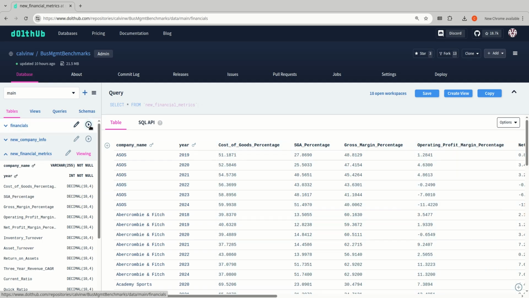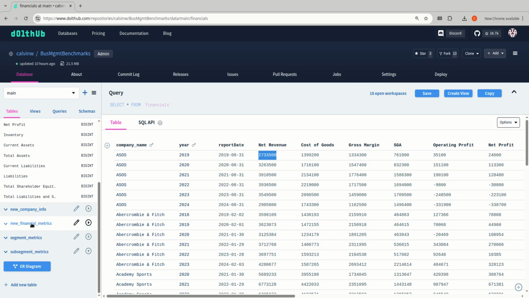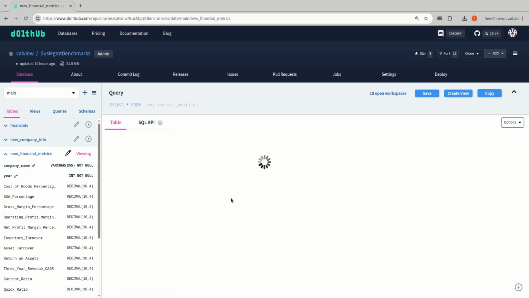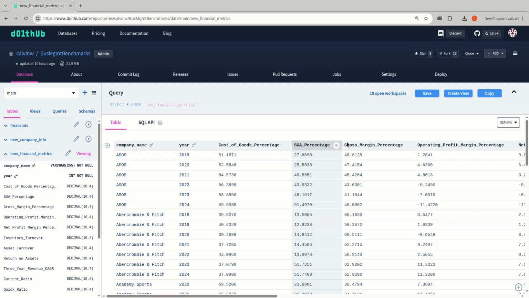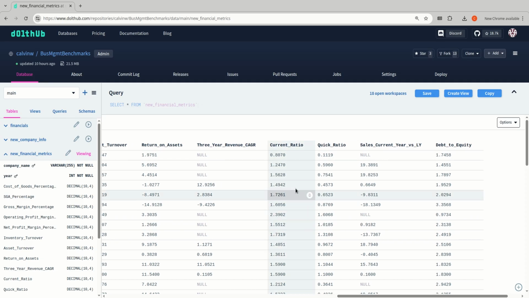So if you remember over here, we have the raw values for the financials. Cost of goods is there. If you take that and divide by this net revenue, for example, you get that financial metric. So let's go back to the financial metrics. You get cost of goods percentage, SGA percentage, gross margin percentage, and so on. And then if you look over here, you'll see those turnover rates as well, and then there are the different ratios. There's sales current year versus last year, debt to equity, again, kind of a ratio.